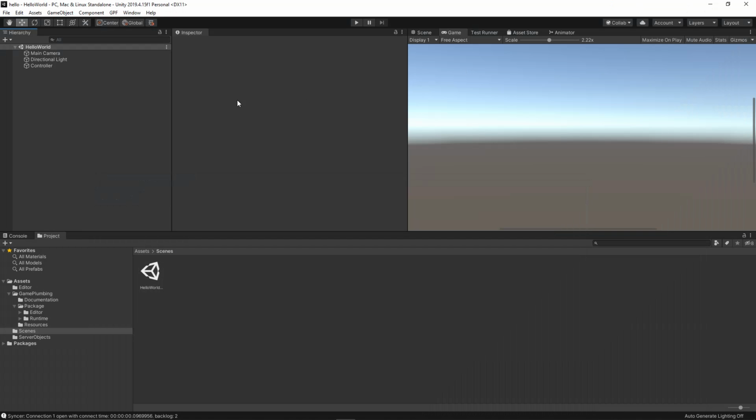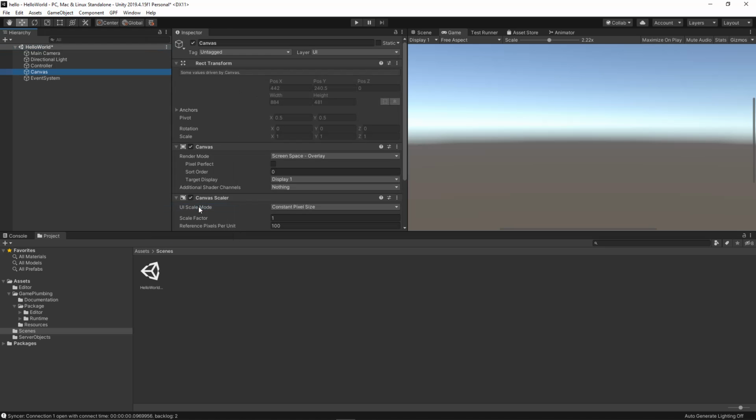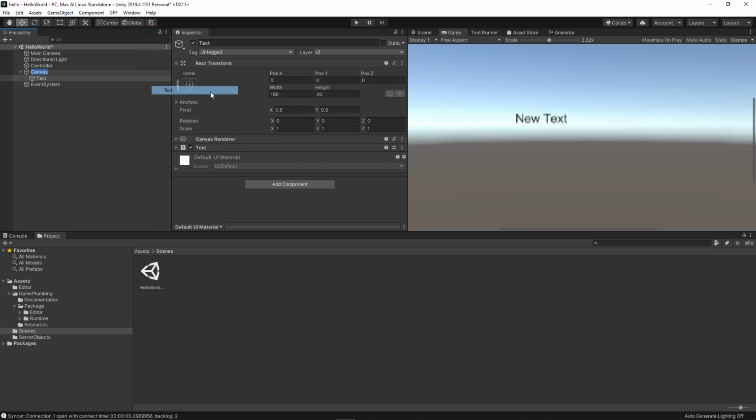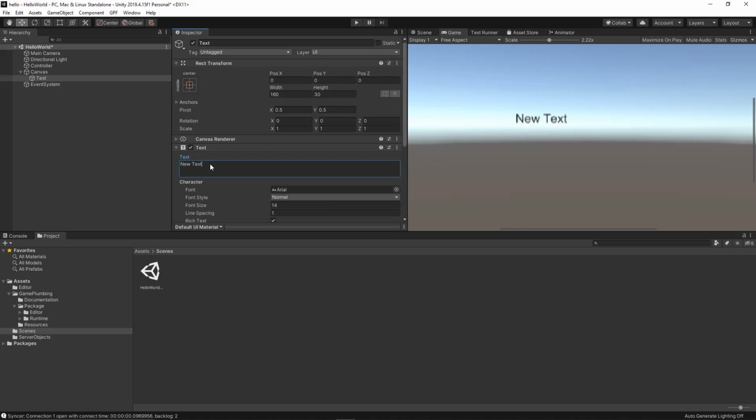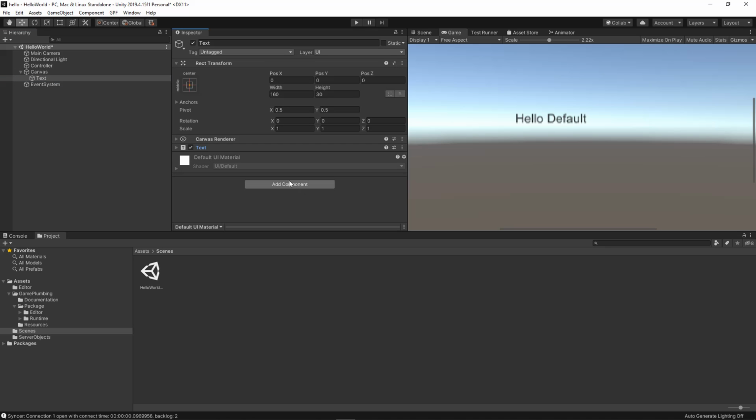So let's go back to Unity. Under Hello World, in the hierarchy window, select Hello World, go Game Object, UI, Canvas. It added Canvas and an event system. Within Canvas, let's go Game Object, UI, Text. Now we have a text field. Let's give it a default value. Hello default. This will help us confirm that our view binding is doing what it needs to do.